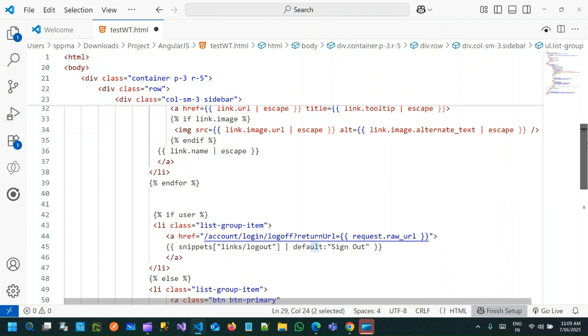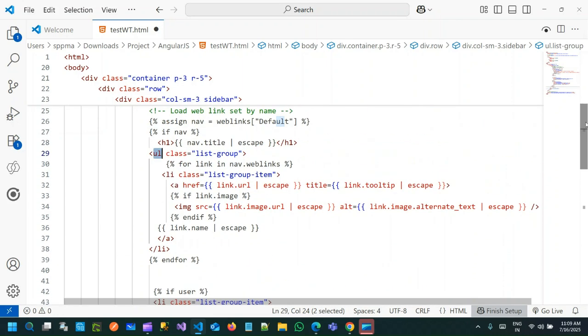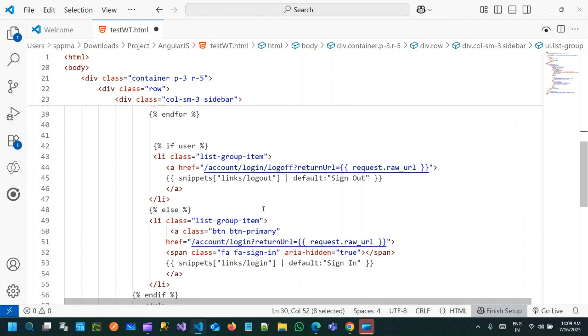But in addition to that, I want to implement login and logout, because in your web link set, the login logout option will not be available. So you have to add some extra steps here. To implement login logout, I have implemented a logic here, checking that if the user liquid object is available, that means the user is already logged in. If the user is already logged in, display the logout option. How to display? Take a list component, take an anchor tag, and in href type account slash login slash logoff, and in the return url, the current page.